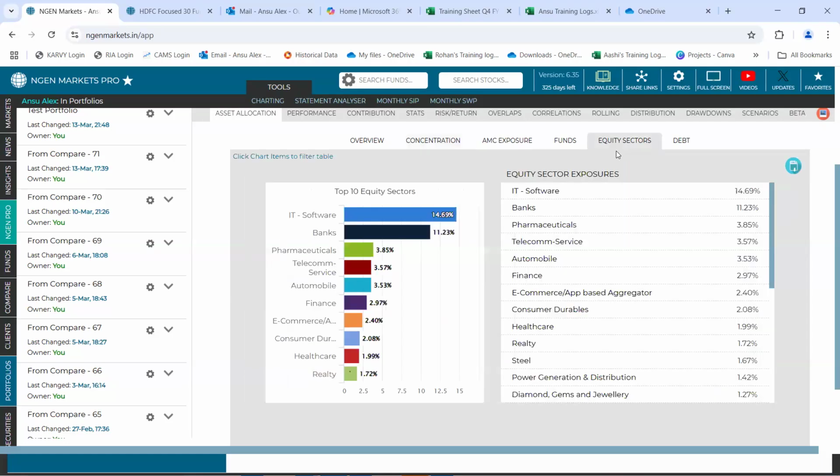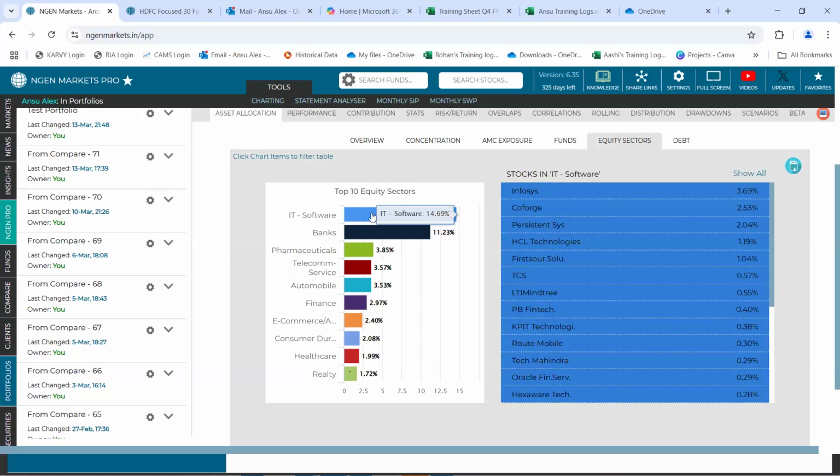Followed by that, we have our equity sectoral exposure, which lets you see which sector is heavily weighted towards our portfolio. So currently it is saying IT software as a sector has the highest exposure towards this portfolio to an extent of 14.69%. So you can simply click on that bar graph, and in that sector, which all are the stocks that have exposure towards this portfolio and to what extent the exposure is there can also be seen. And this data can also be taken up into an Excel file as well.